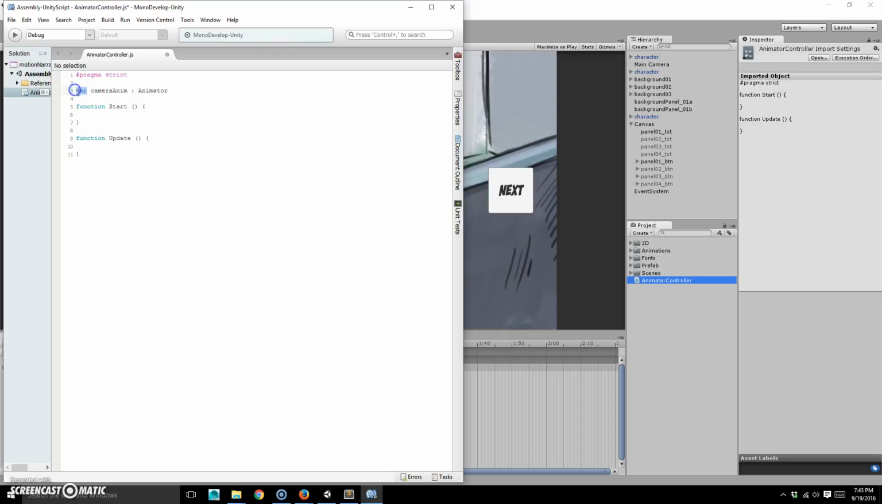So this means it's a variable, which means it's like an object that I can control. And I'm going to call it inside this code, I'm going to call it this. And the type of object it is, is an animator. And then I had to put a semicolon. It's like the period of every sentence when you do code.